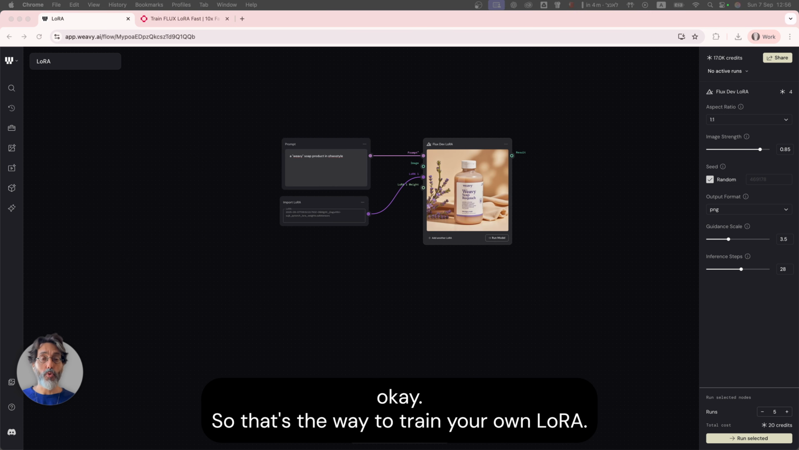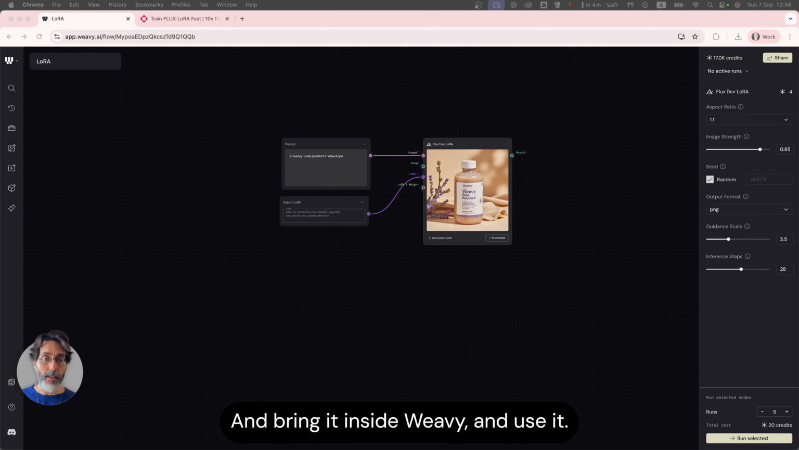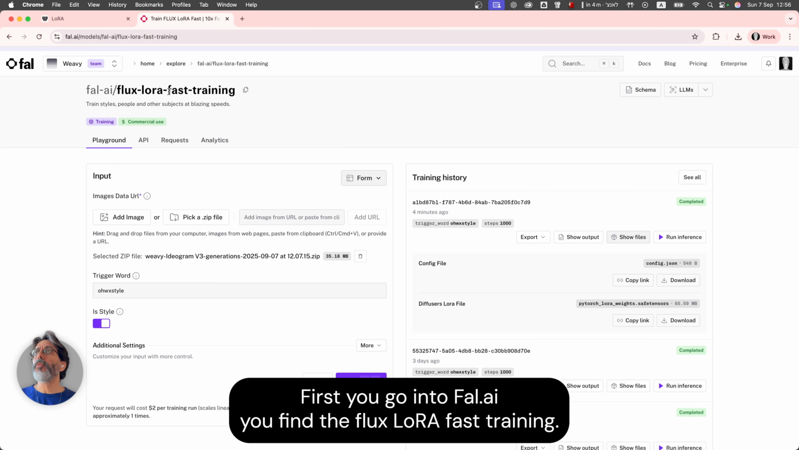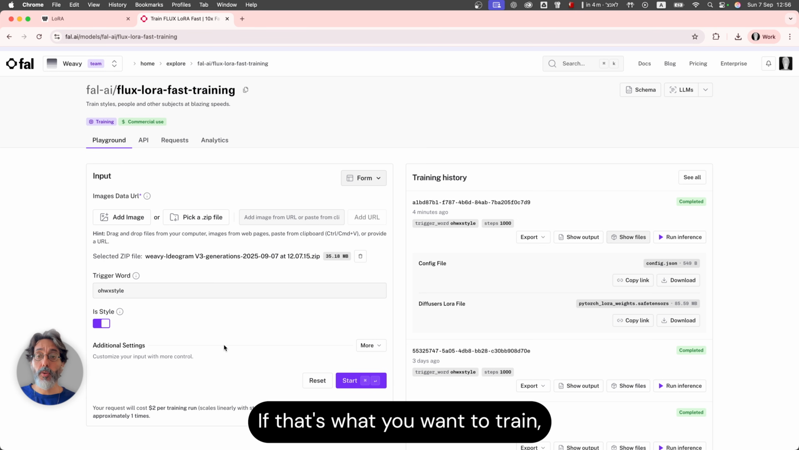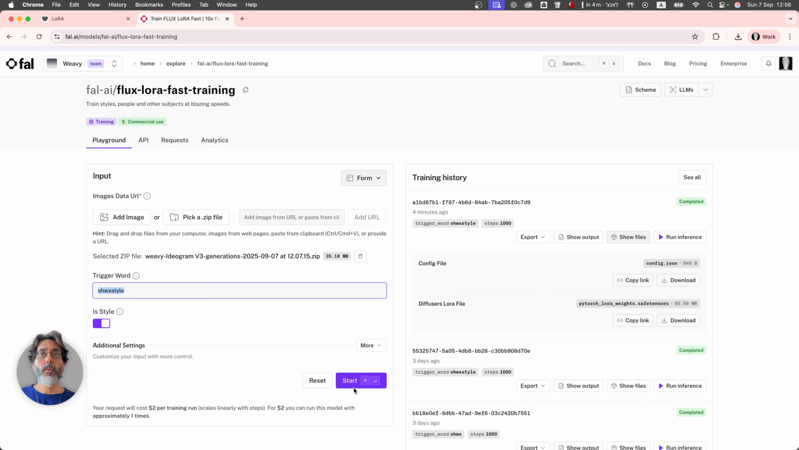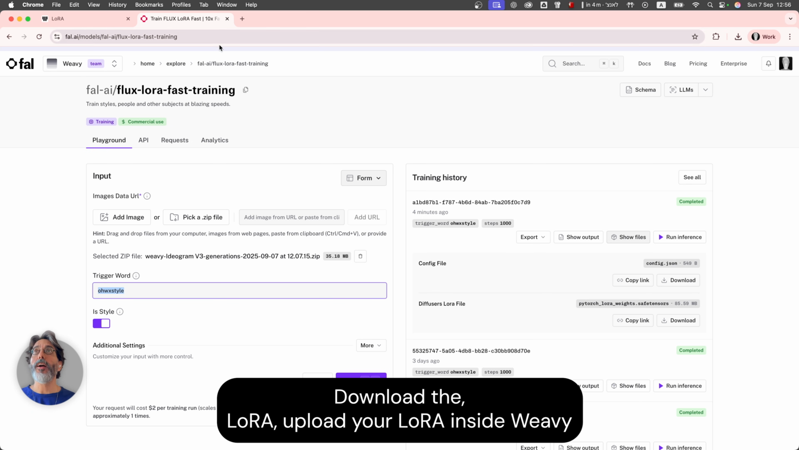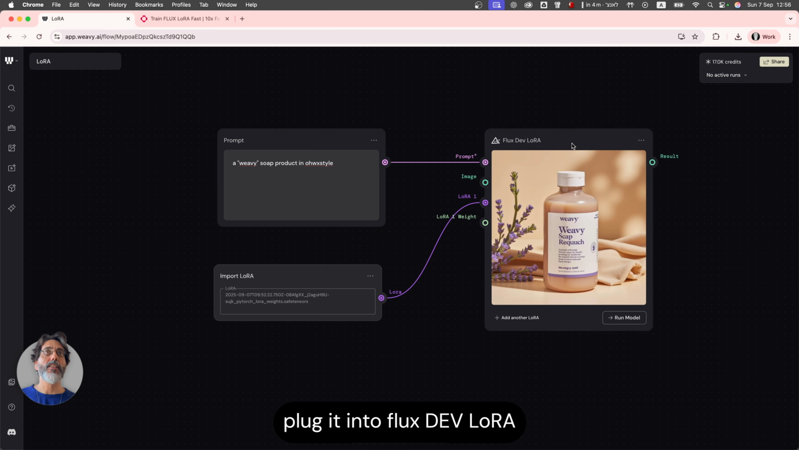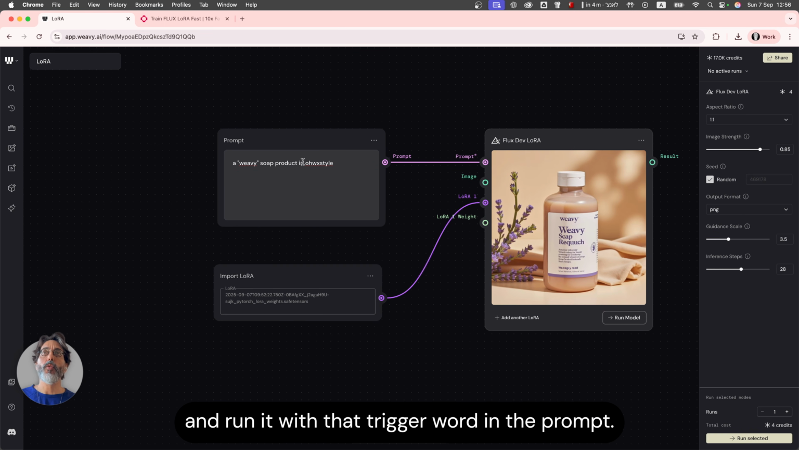Okay, so that's the way to train your own LoRa and bring it inside Weavy and use it. Let's go over it quickly. First, you go into Fal, you find the Flux LoRa Fast training, if that's what you want to train. Then you add your zip file, add the trigger word, run it, download the LoRa, upload your LoRa inside Weavy, plug it into Flux Dev LoRa and run it with the trigger word in the prompt.